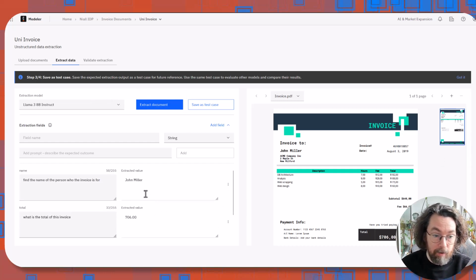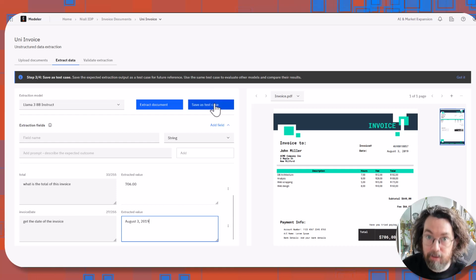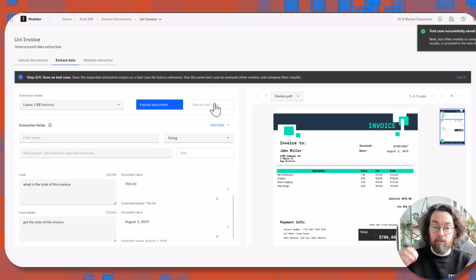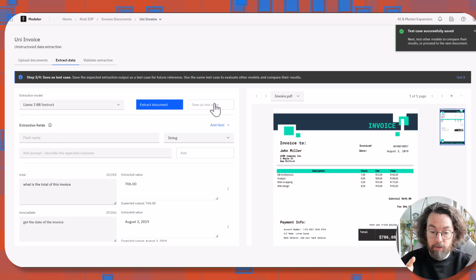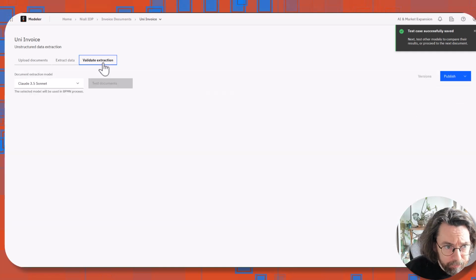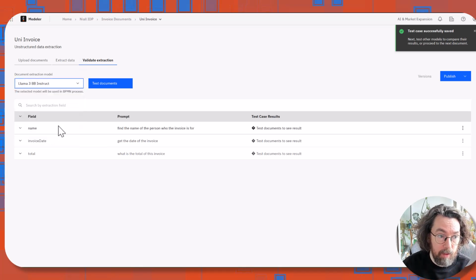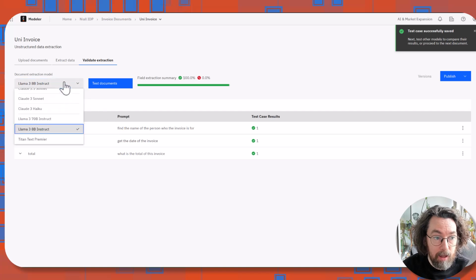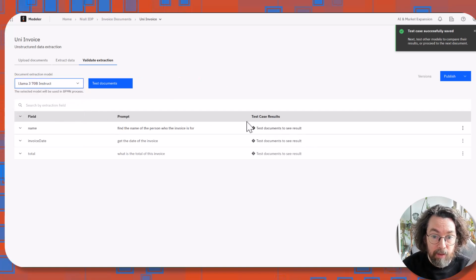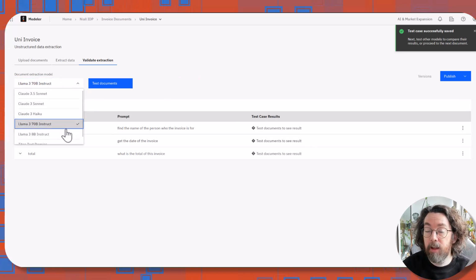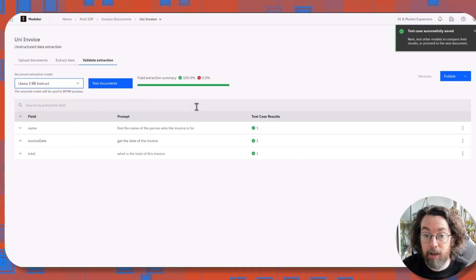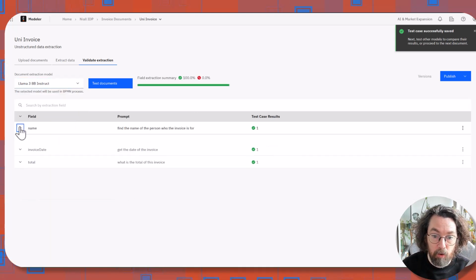Now, once we are pretty confident of this, we save it as our test case. So this is the default, what we're basing the rest of the calls on. And then we have extract data. Now here we can use a couple more things if you like to see how they get on and test it against different LLMs. And you can see that we can run the test.